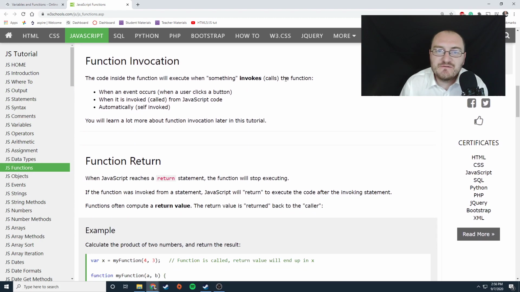In order to invoke the function, we can do that in a couple of ways. We can invoke a function from an event, meaning a user clicks a button or something specifically happens on the screen, something loads on the screen or whatever. We can call that using an event. We can also invoke the function by calling it specifically in our JavaScript code, or it can be invoked automatically, meaning it just invokes as soon as the page loads, on its own.